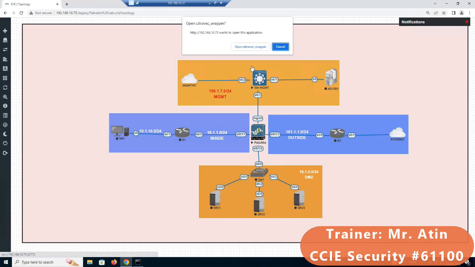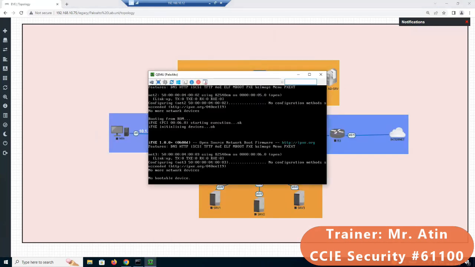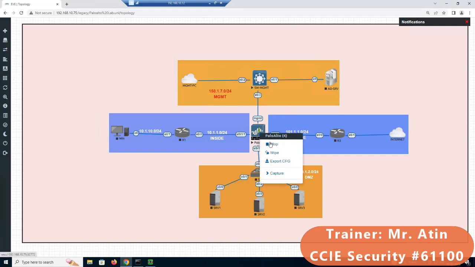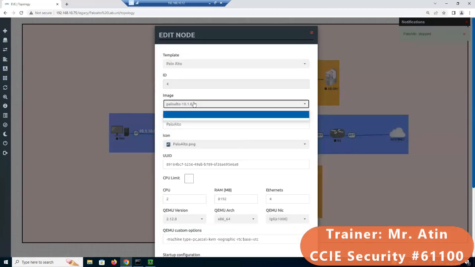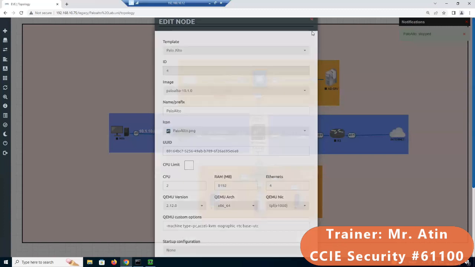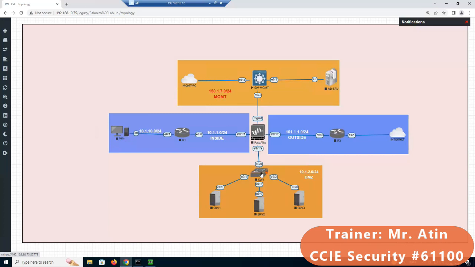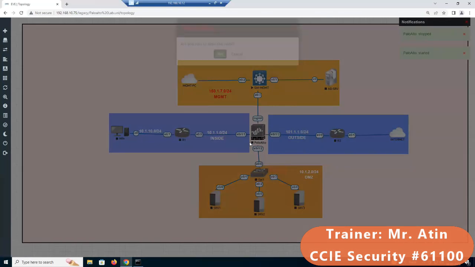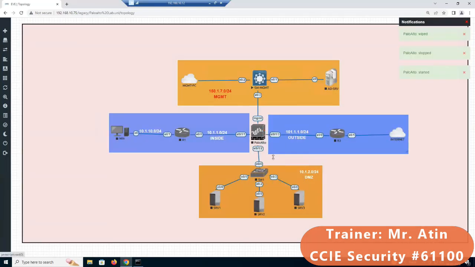For now, I think the device is started. In this server, we don't have an image for this. Let me check. That's why it was not started. We have this firewall, so why is it showing no bootable device? Let's wipe this first of all, otherwise I will check the image. Maybe a different image is installed here. If you want to set up this lab on your laptop or server, I can help you with that. You just need a high-end machine, at least 16 GB RAM.